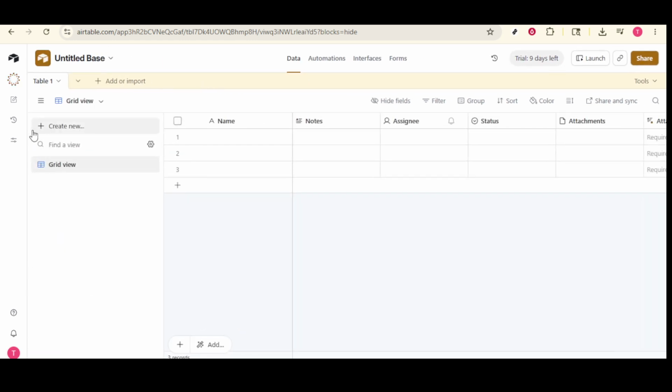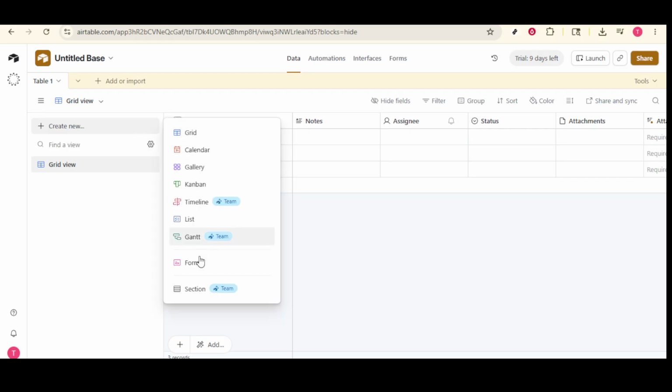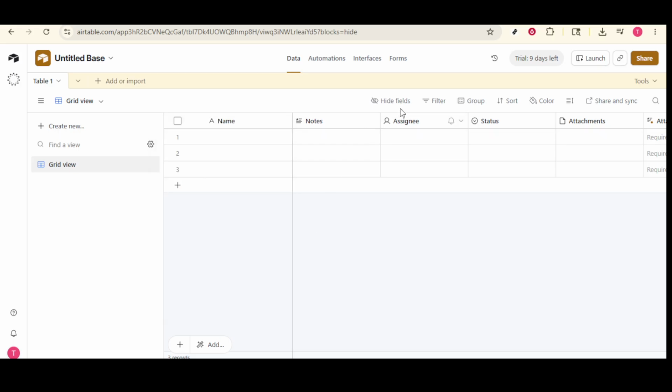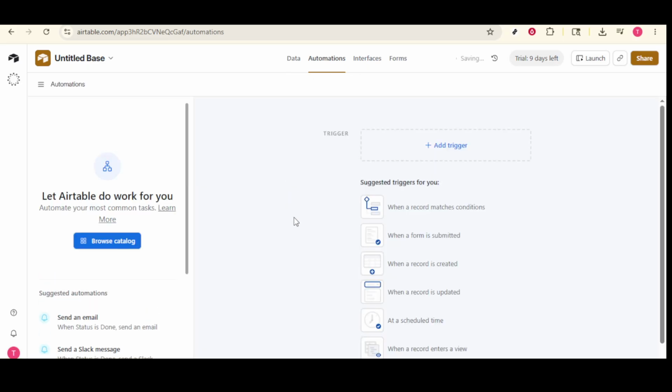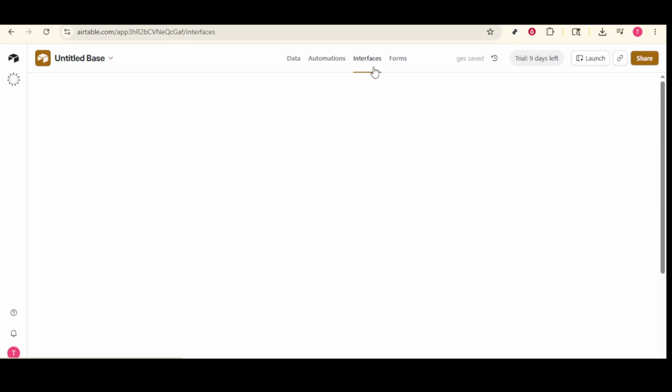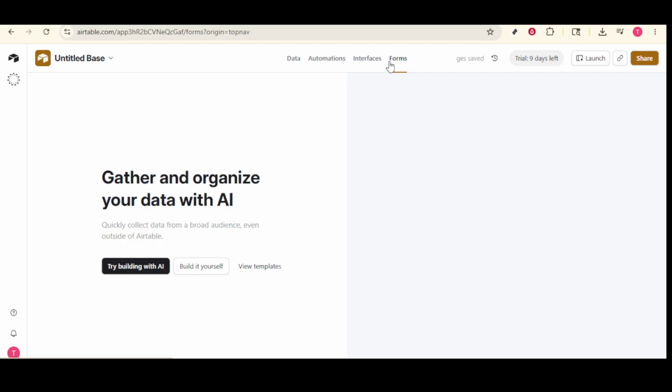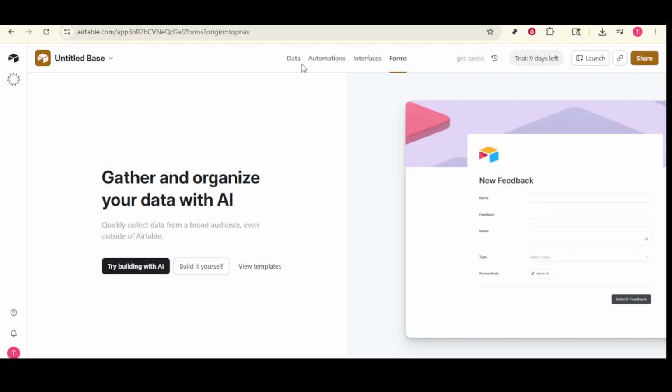Now that you have a base, it's time to add tables and fields. Tables in Airtable help you organize different categories of information. Think of them as spreadsheets within your database. You might have tables such as clients, projects, and tasks to keep related information together. Within these tables, you'll set up fields, which are akin to columns in a spreadsheet where data is stored.